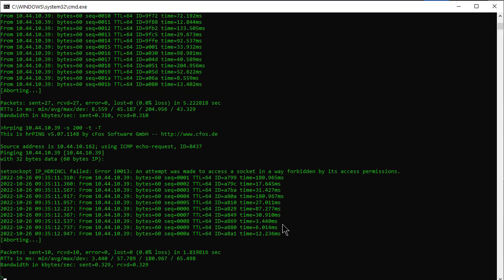And you can see it puts the date and the time, because I want that as well. So hrping, just a quick review: the IP address or target or name or whatever, -s200 for 200 milliseconds. Lowercase t means don't time out until I break it. And uppercase T, or capital T, is going to give us the date and time.